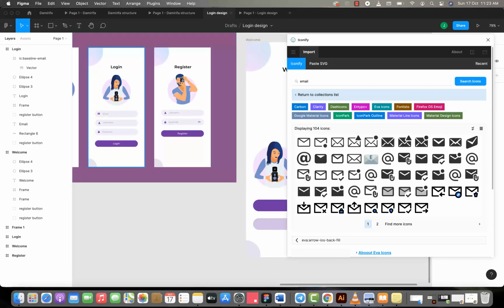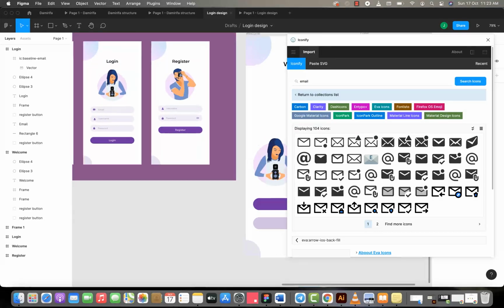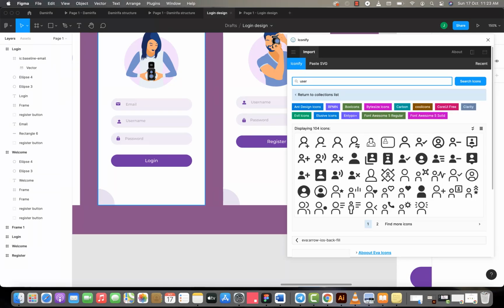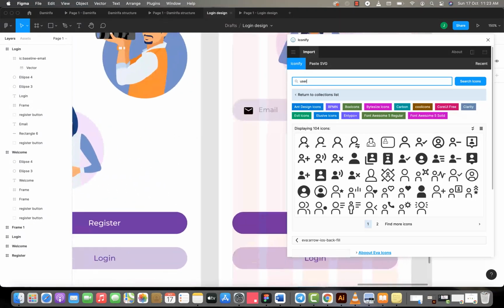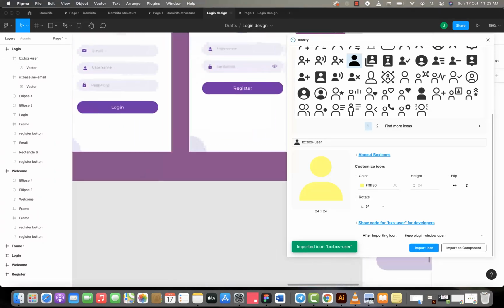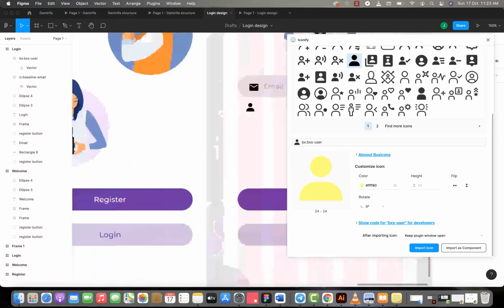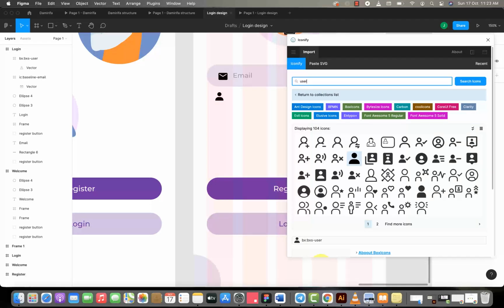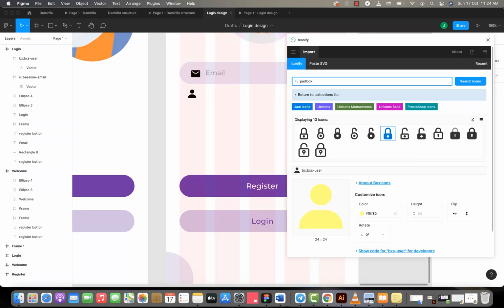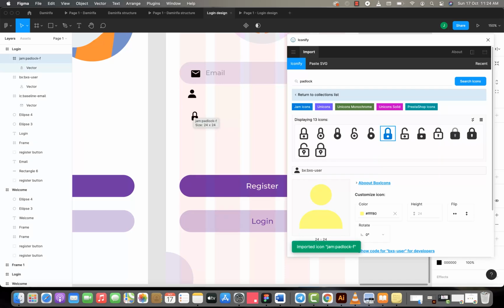So I'll just search the other icons here so that I don't have to go back to the plugin. I'll search user2 for the username. I think this looks good, so I'll just select this. Then I'll search key padlock, padlock. For the password, I'll just pick this. This looks good for me.